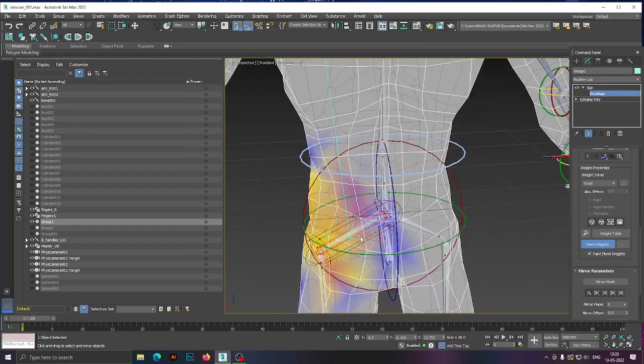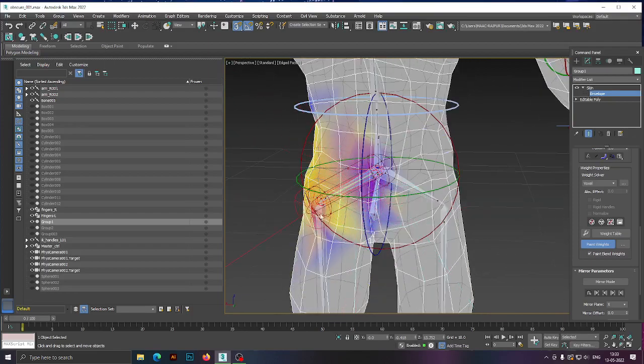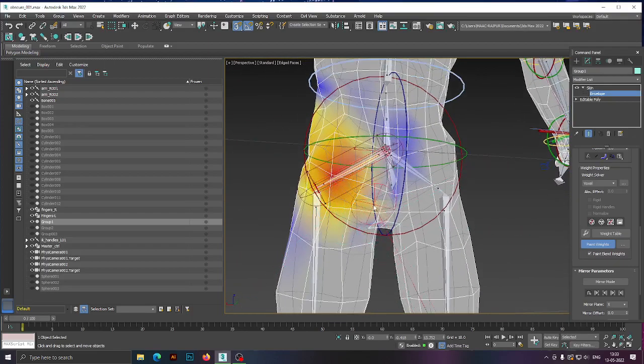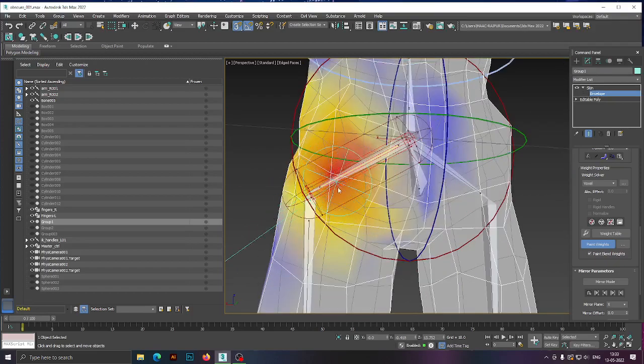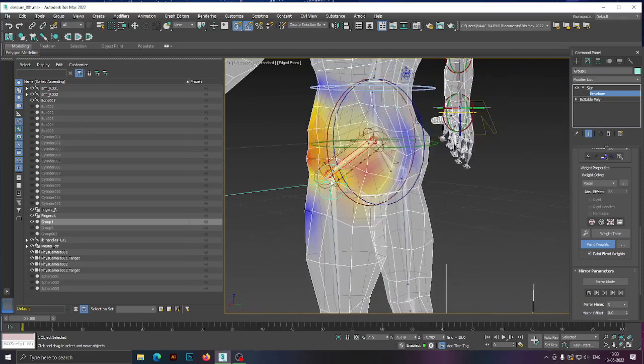It is boring, but there are multiple ways to do this. So it's not that boring if you are listening to songs and doing it. Yes, I am doing skinning.